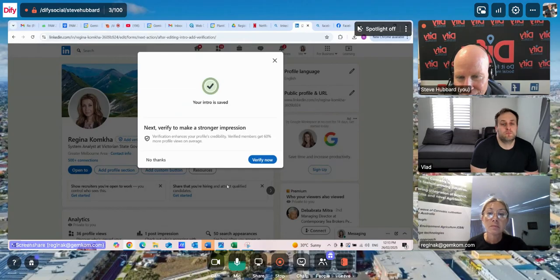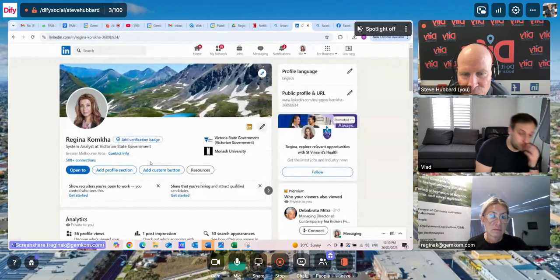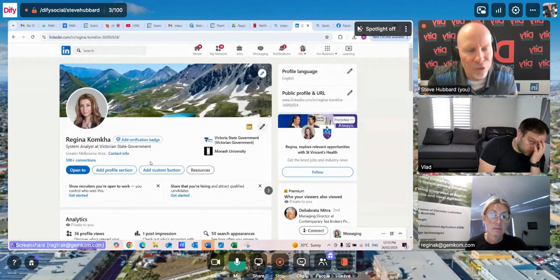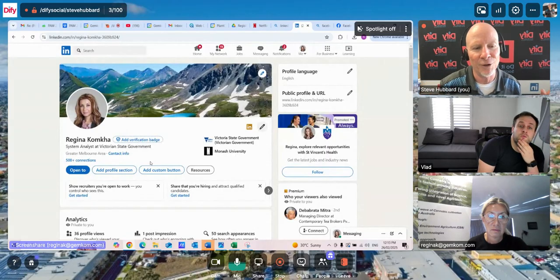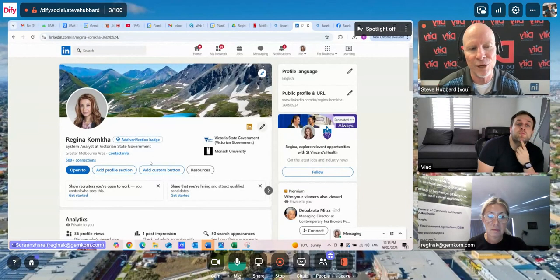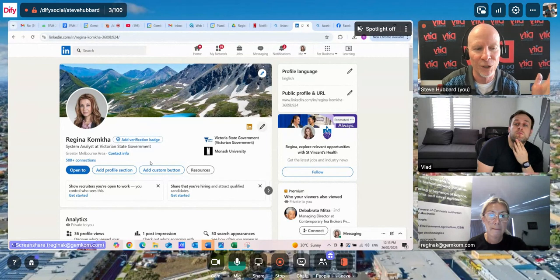Just go no thanks here on the left. So you just need to use passports and things for that. And in actual fact, it's kind of funny to have a LinkedIn gold badge and not have a verified profile. So you should really verify this profile.